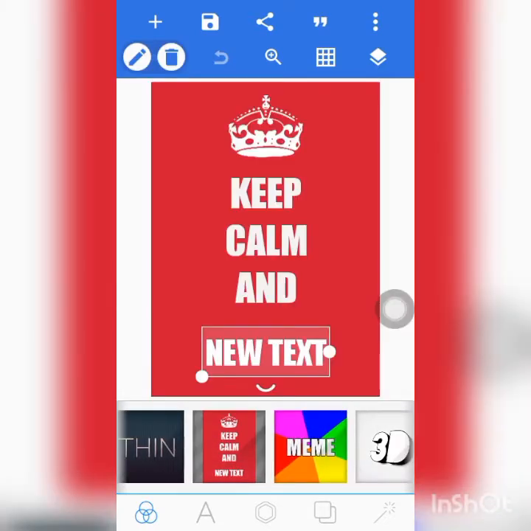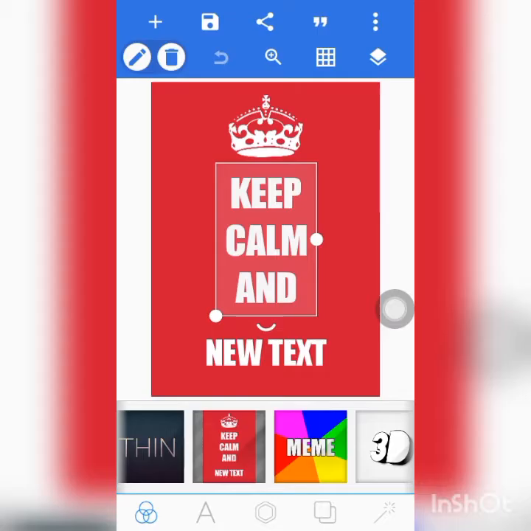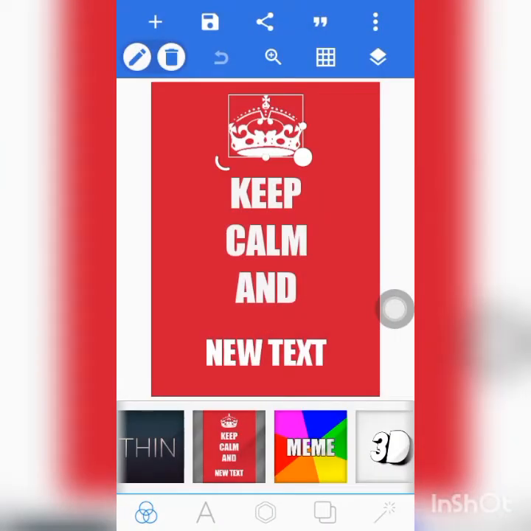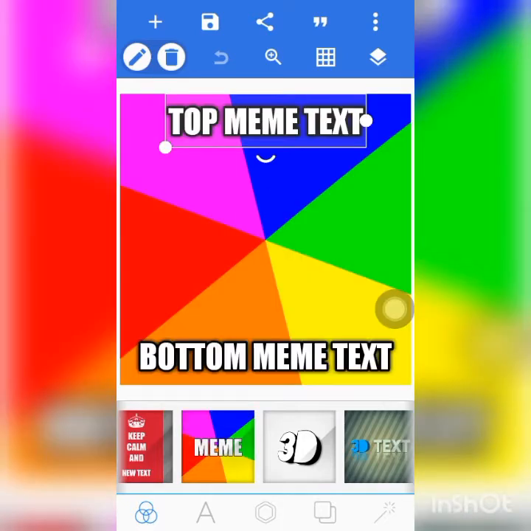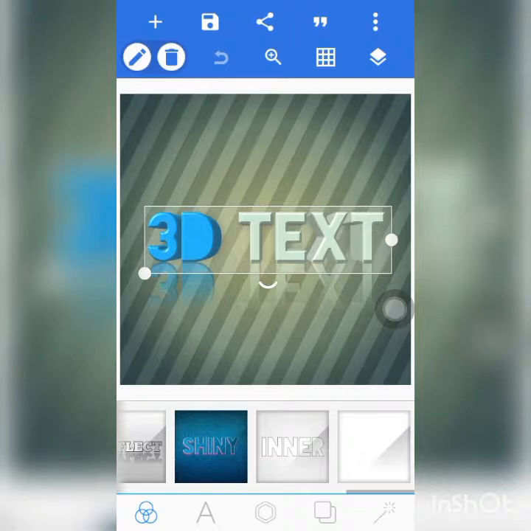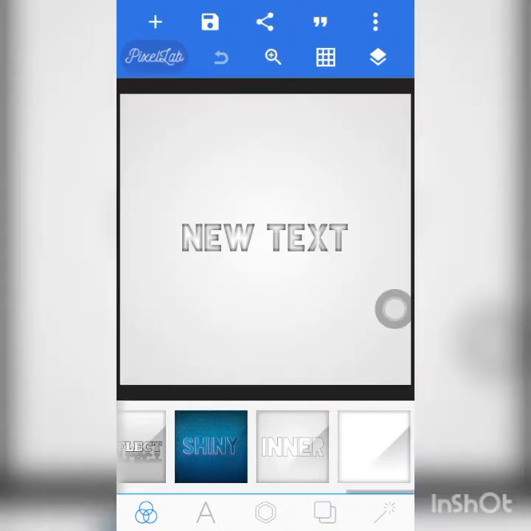When I click, you see it is editable. Double click, then you can edit it. You can change anything.